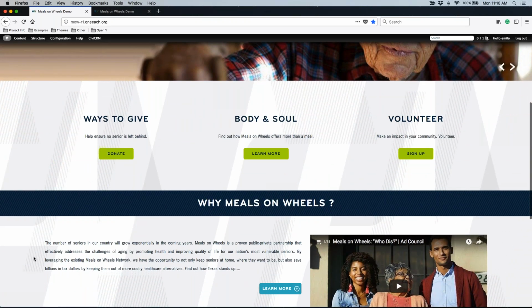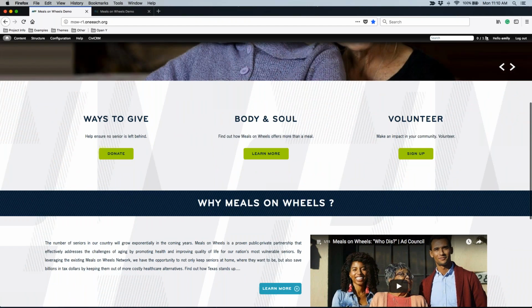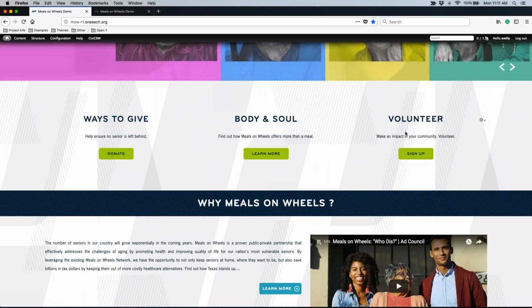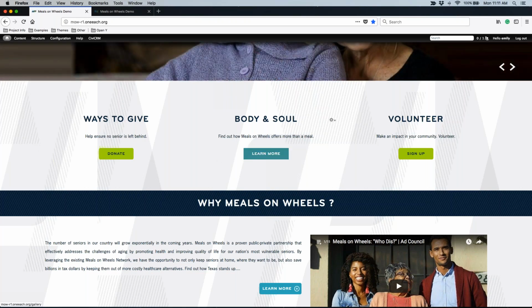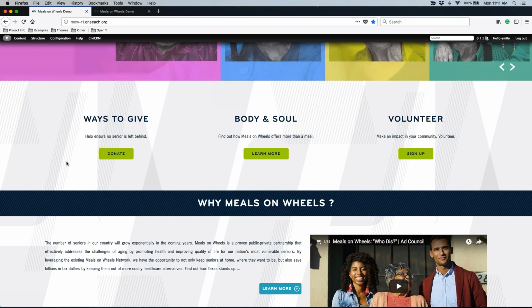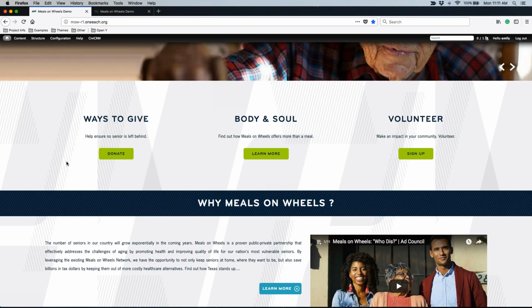Underneath your rotor slideshow, you have 3 separate areas for ways to give, body and soul, and volunteer. Now, please note that some of your themes might have one area instead of 3 separate areas, and the one area might be for promo items instead of 3 separate content types for ways to give, body and soul, and volunteer. Please take a look at the corresponding tutorials for both the ways to give, body and soul, volunteer, as well as how to edit just your promo items on our support site.